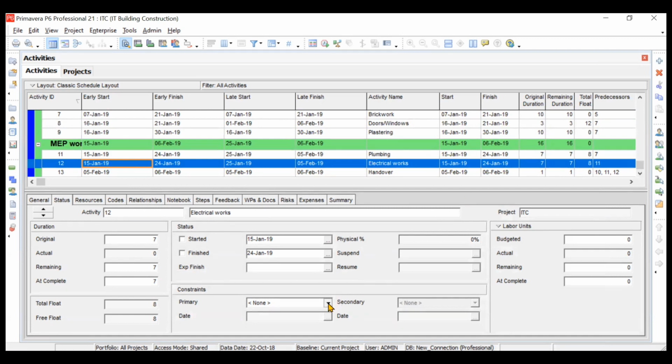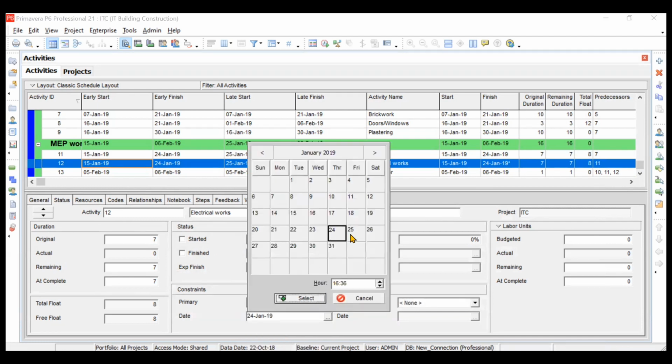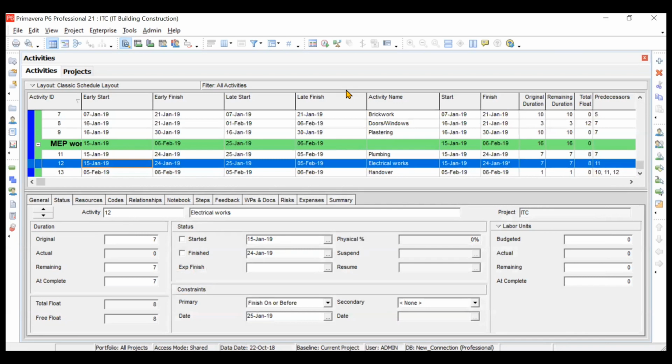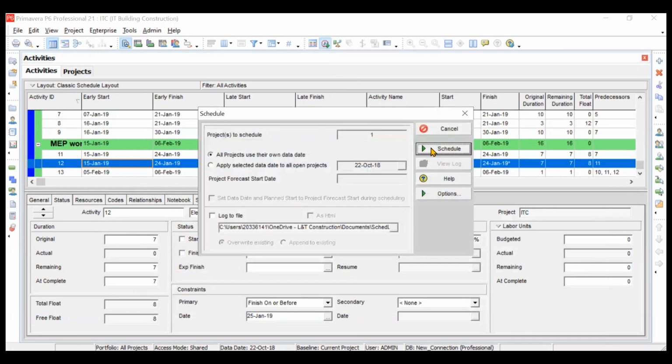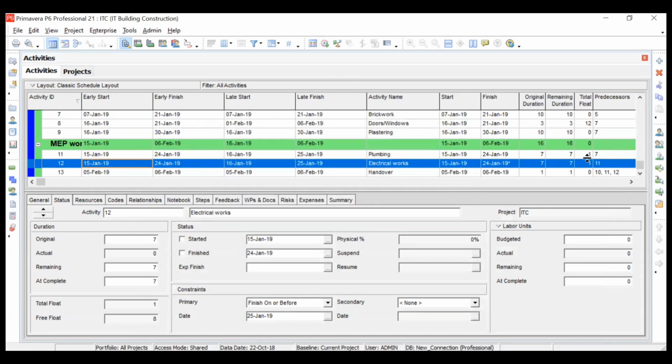So we will go here. Observe the total float is 8 here and 8 here. Finish on or before 25th of January. Select and we'll click on schedule. So now you see the total float has decreased. If you see, 24th of January was the finish date, but now it's 25th of January.